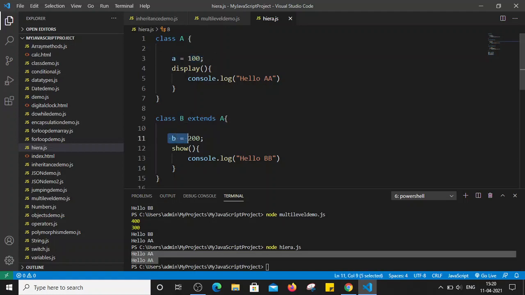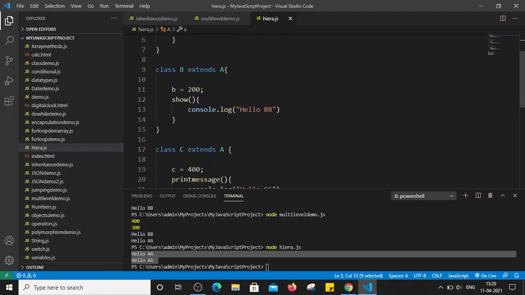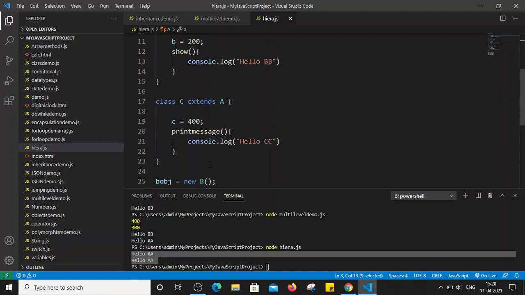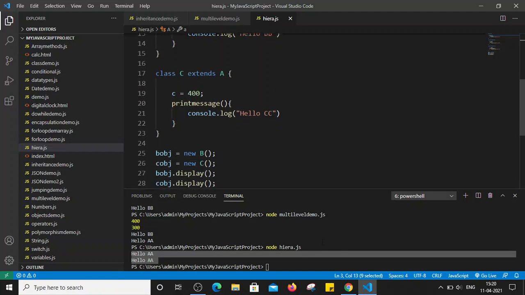So we can also access properties of the parent class in the child classes as well. This is the example of hierarchical inheritance. So we have seen single inheritance, then the multi-level inheritance, and we have also seen the hierarchical inheritance, correct?